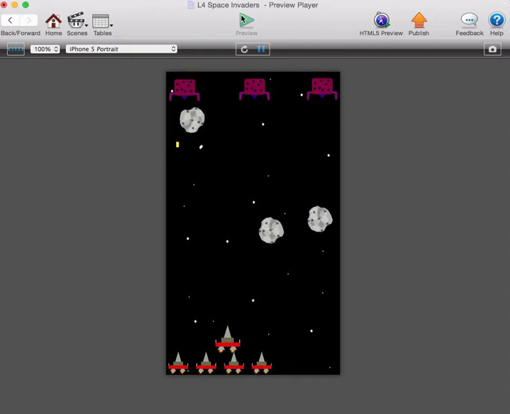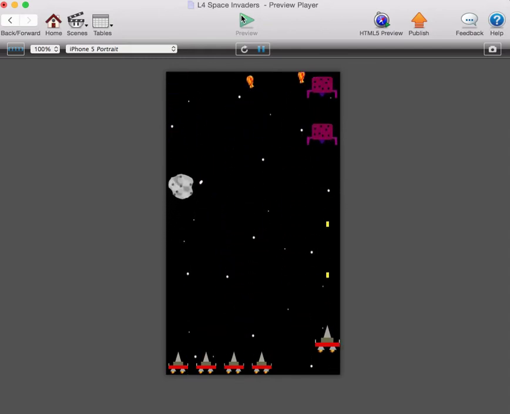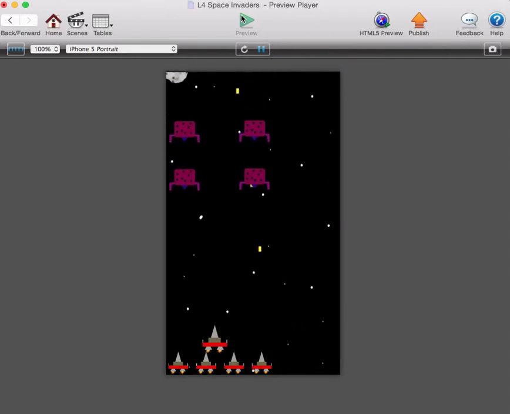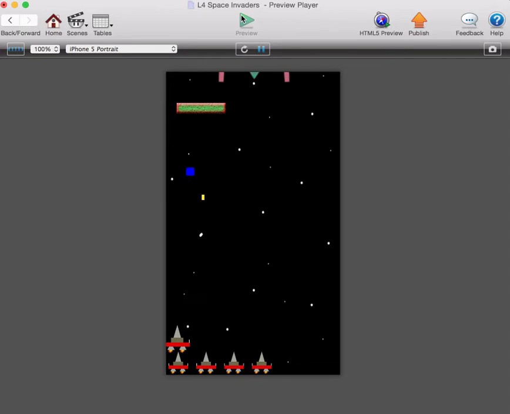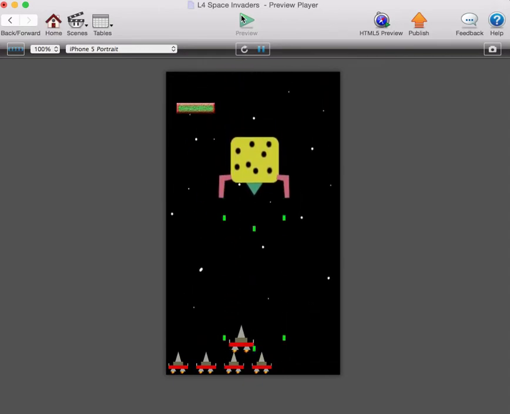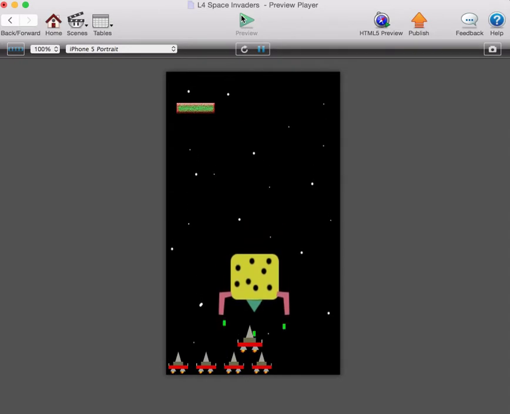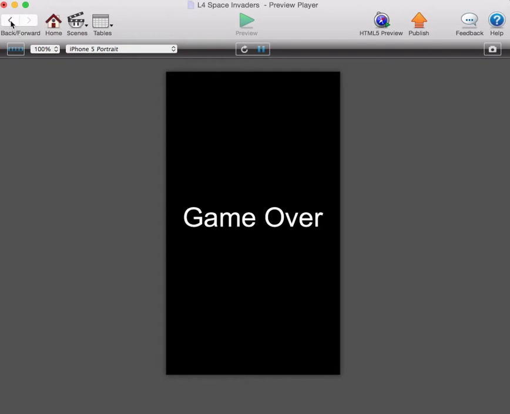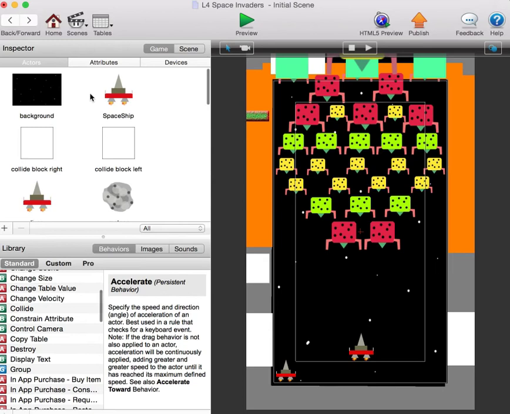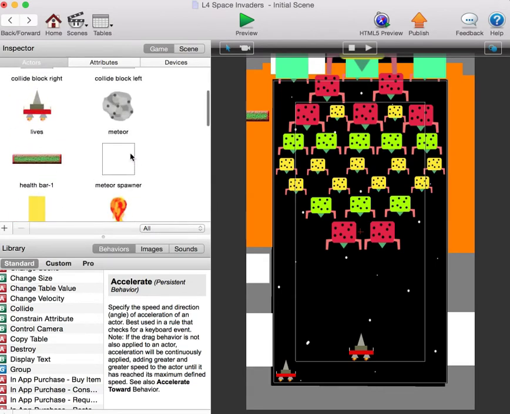So now we're waiting. And you can see it's a lot easier with the fireball. So now I could still kind of cherry pick. Oh, I need to add the bullet collision. The bullet collision was not working. So let's go to the enemy bullet, and that's final bad guy bullet. And it's a good thing that I caught that.